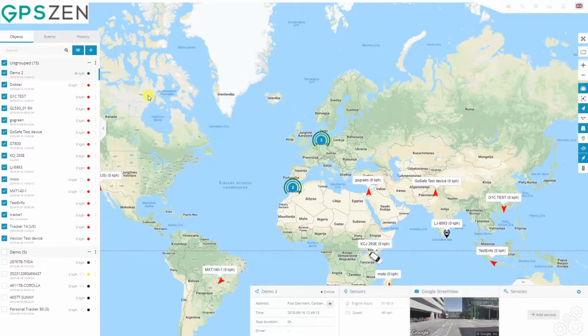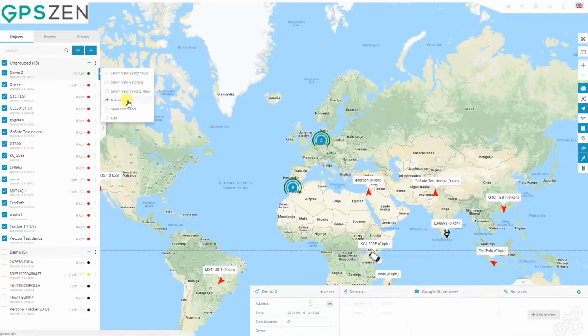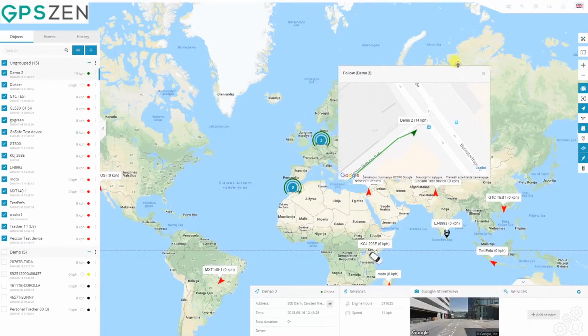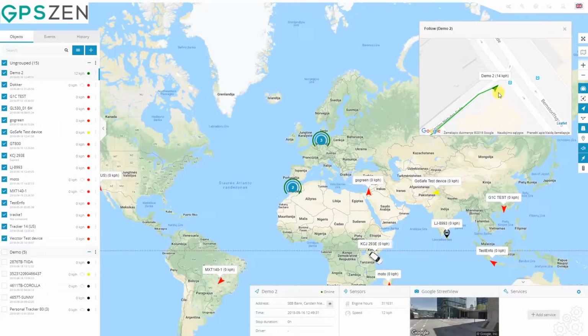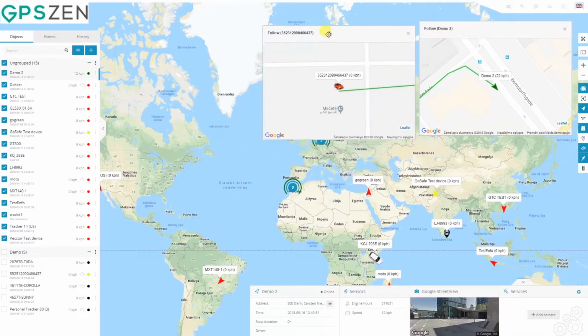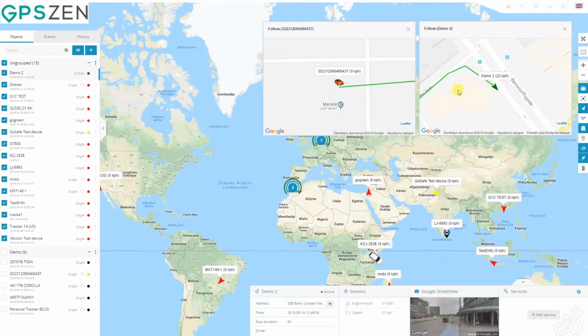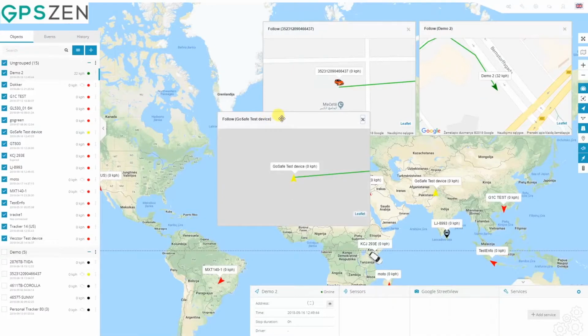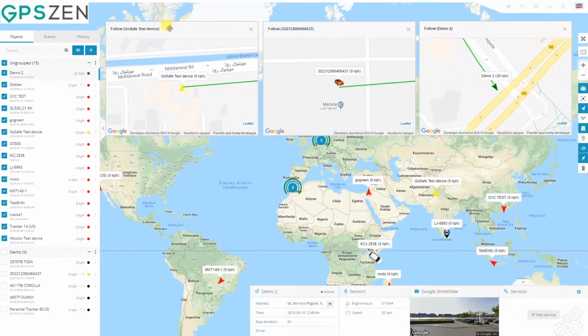To follow a device, you will need to click the dotted line next to the object and click follow. This will open a new window where you can view the object in real time. You can move the screen to any part of the platform you require. Also, you can view as many devices as you like at the same time. There you can see them side by side, and we can also open another one to see 3 objects in real time at the same time on your platform.